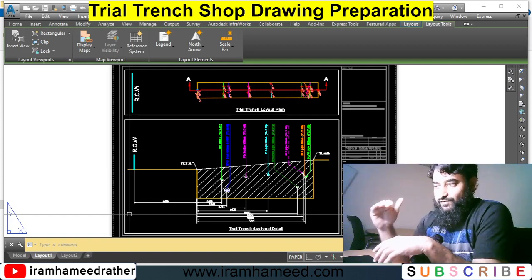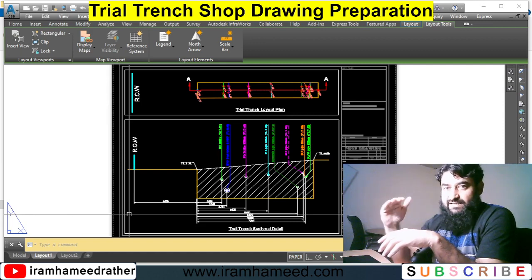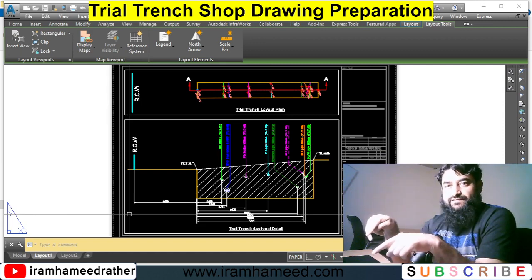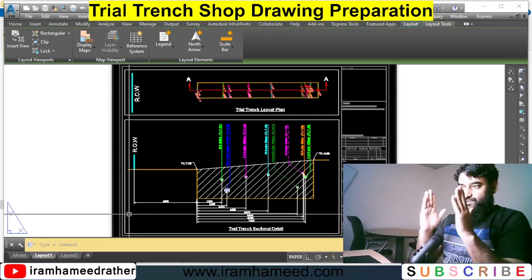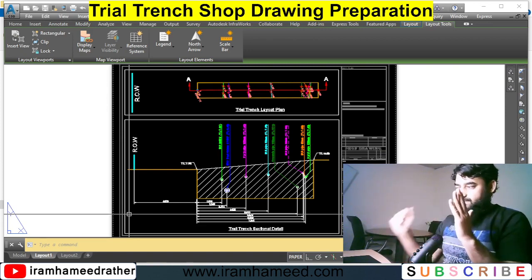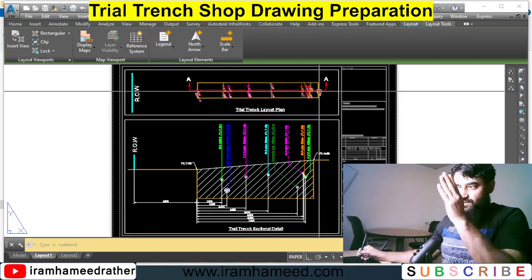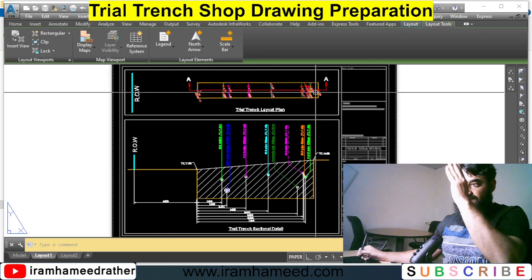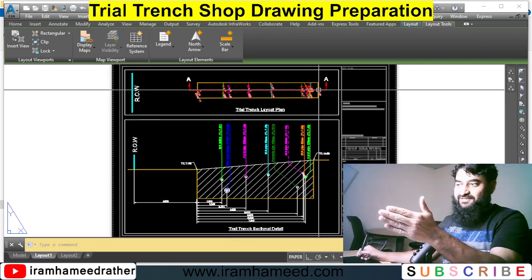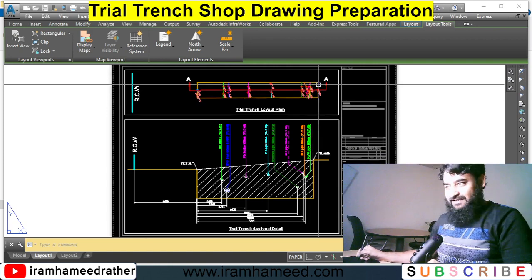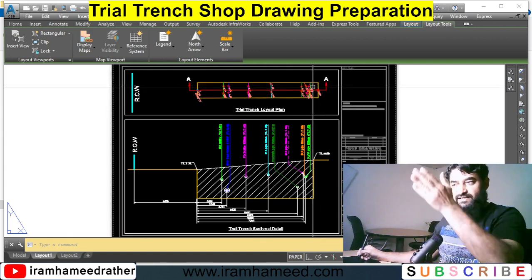Whatever viewport scale you have for plan view, the same has to be for your section view. Your trial pit edge on the right-hand side, where section A is written, has to be exactly in line. Don't say mine is not exactly on the line, but I'm telling you, it has to be exactly in the same line. Scale and alignment have to be the same.